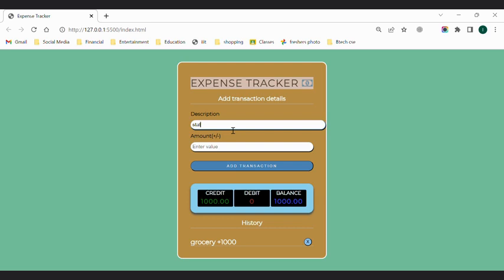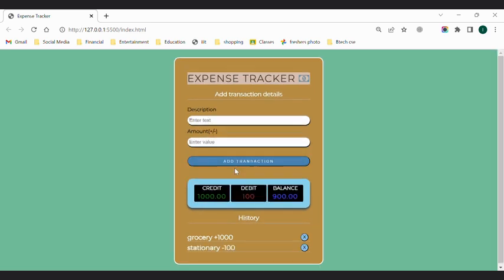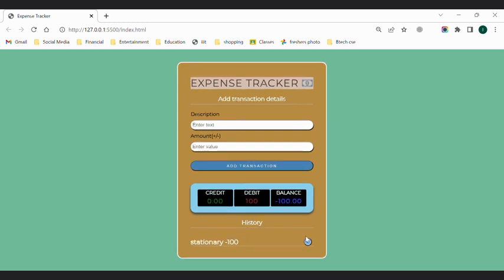If we place a minus and then add the transaction, then it goes to the debit and now it gives the total balance. Also it is showing the history. We can delete from here and then it is also deleted from here also. So this was the whole demo of the website.